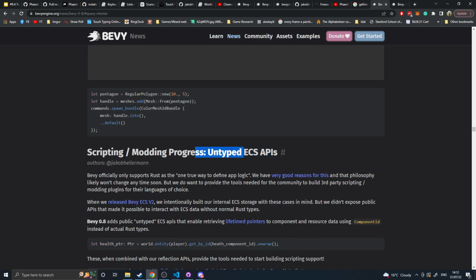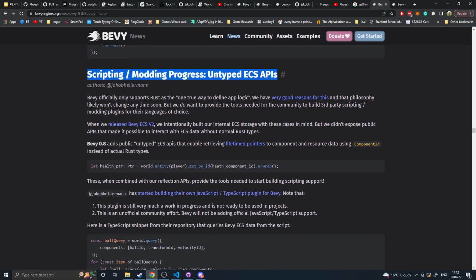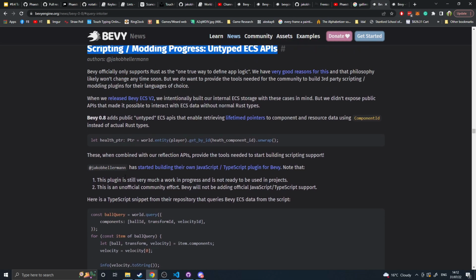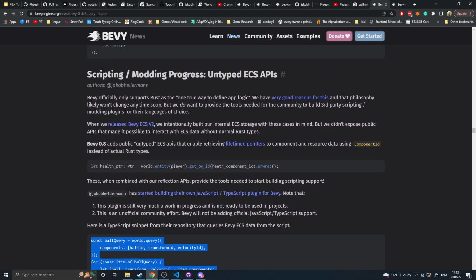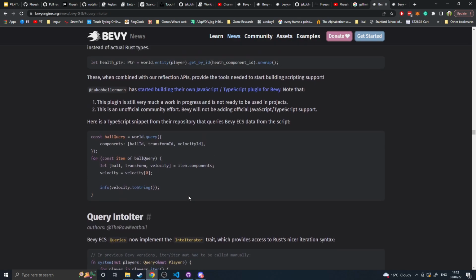Scripting modeling progress is that they have added untyped ECS APIs and allow you to access the ECS via pointer. That should allow for you to write hooks. For example, they're talking about this person writing a JavaScript scripting language attachment, which basically just lets you access the ECS using untyped pointers with lifetimes so that Rust's guarantees still apply. That will allow you to basically pass this off to another application for scripting purposes, or to read script and run that.